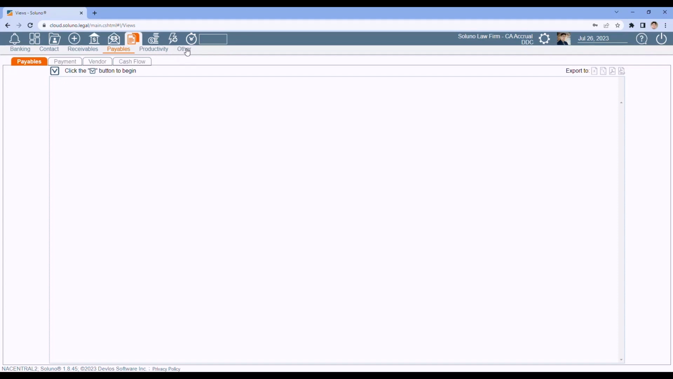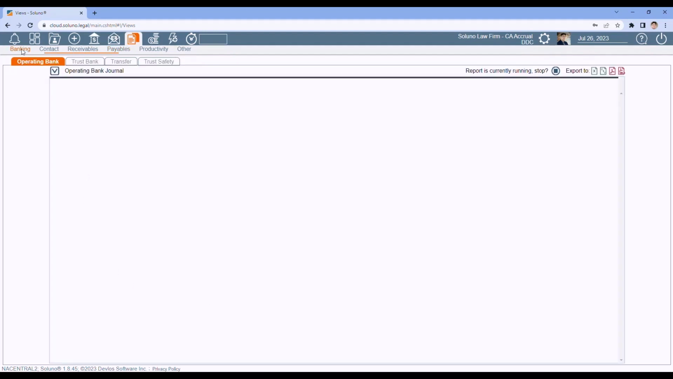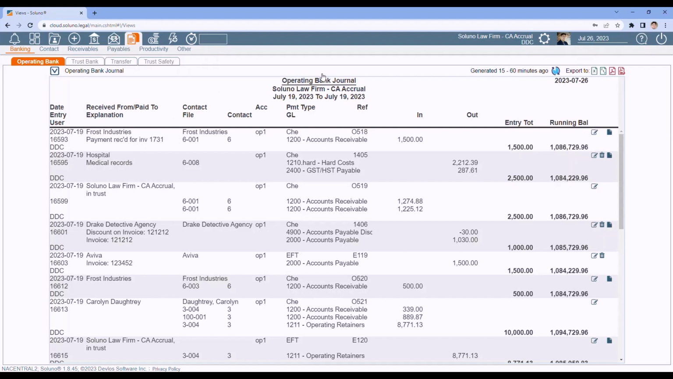Now, the screen I'm looking at currently, if you have not run a report before in Soluno, is what you're going to see the first time you go to run a report. It'll just be a blank white screen. And then you'll see a drop down here, and this is where you'll start to run your report. That's normal. If you have run reports before, then you'll see something more like this, which will show you the last report you ran.